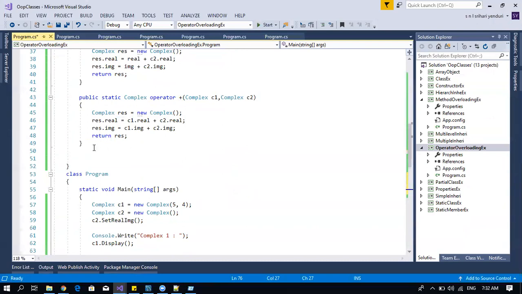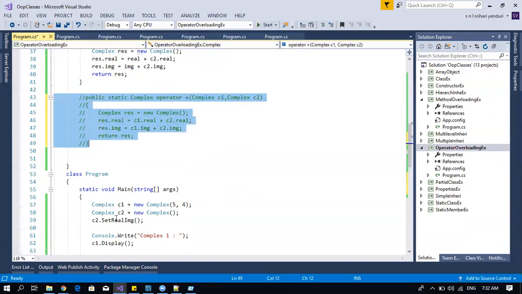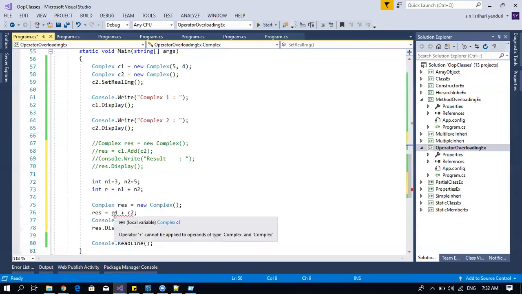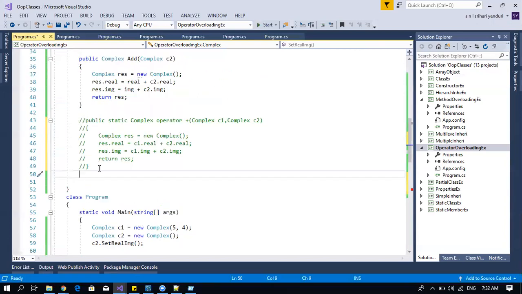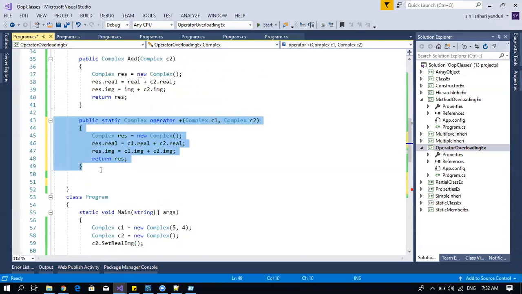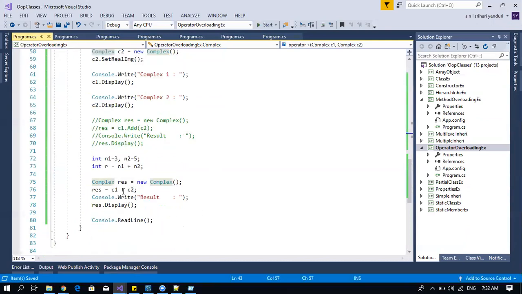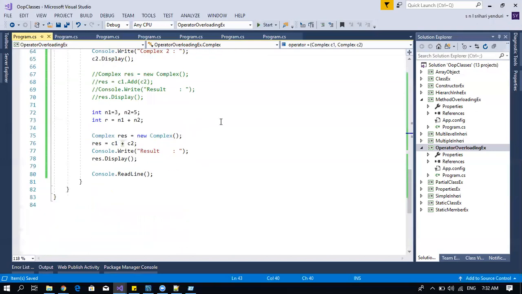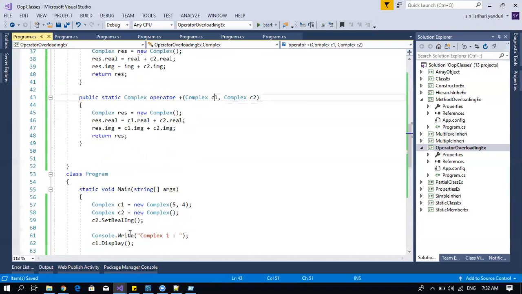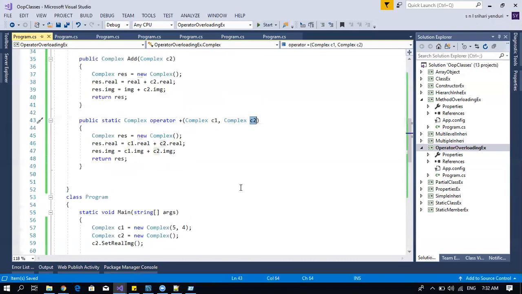For example, the static part which we have written, public static. See here, the operator cannot be applied on the complex numbers, because the class complex doesn't have a definition of how to do addition. If you place a plus between the two objects, we have to provide what it should do. Understood? Right. C1 will come as the first argument into C1, and C2 will come as the second argument into C2.